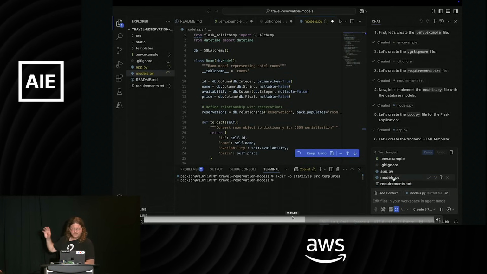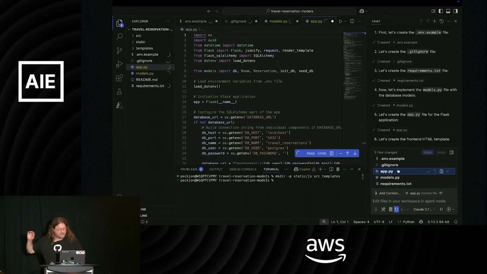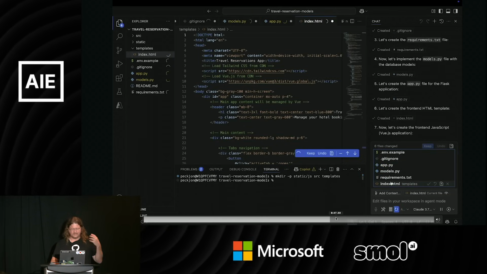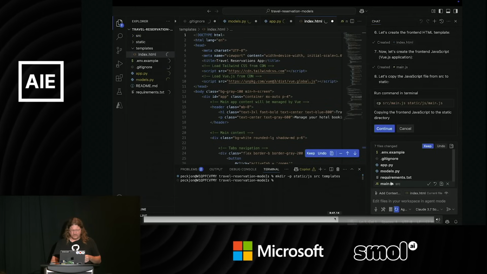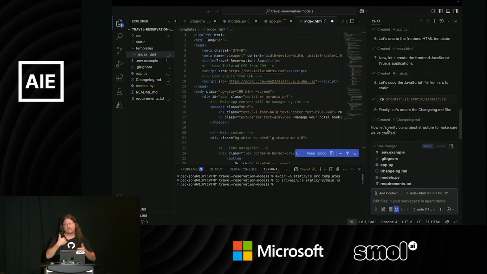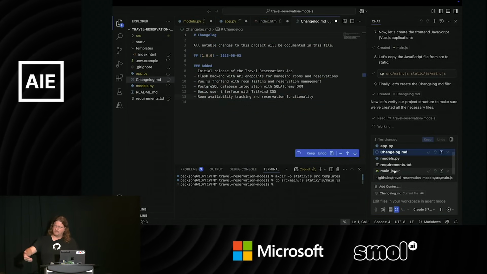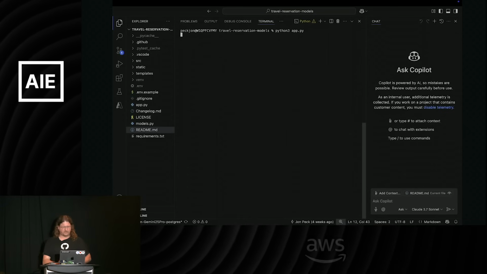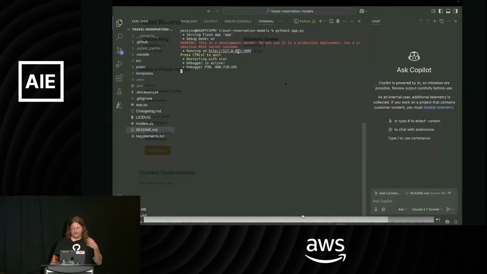So it's going ahead. It's going to build my data models. It's going to spit out the app.py. It's going to start working on the front end, et cetera. And something to notice here is whenever those continue boxes come up, that's when it's wanting to interact with the terminal. So it actually has to ask for my permission before it's allowed to continue doing that. But then it'll read the response from the terminal if something goes wrong and react to that.